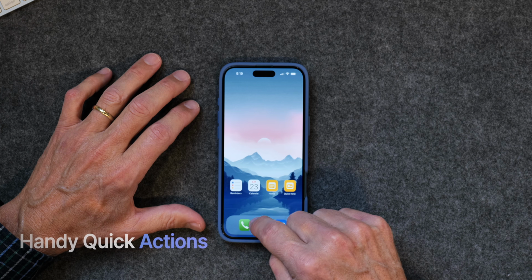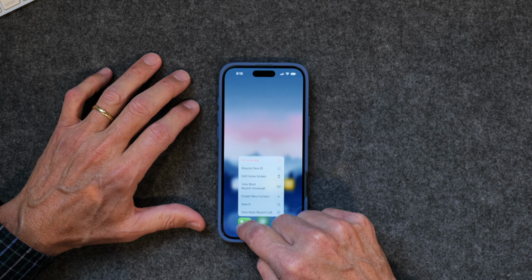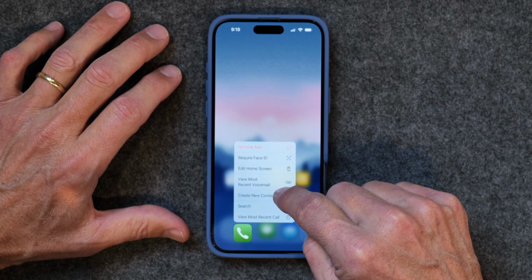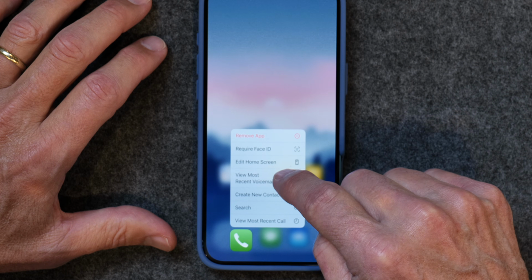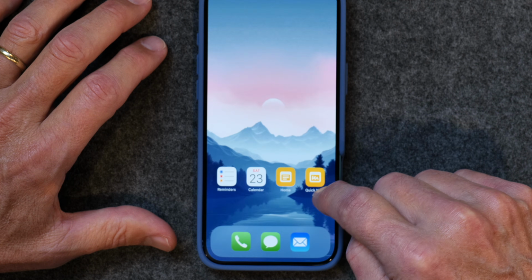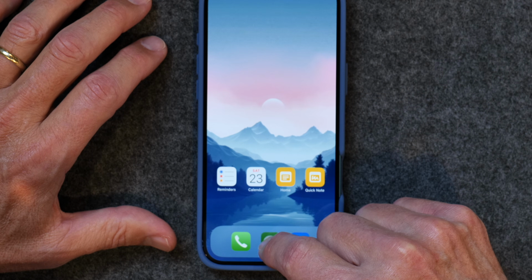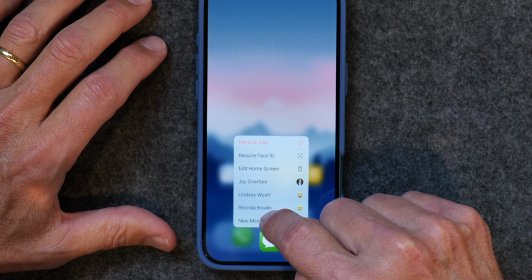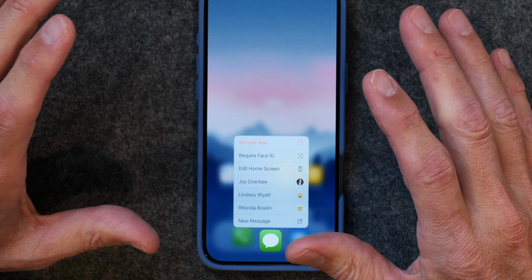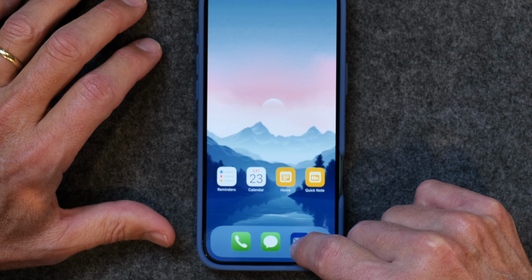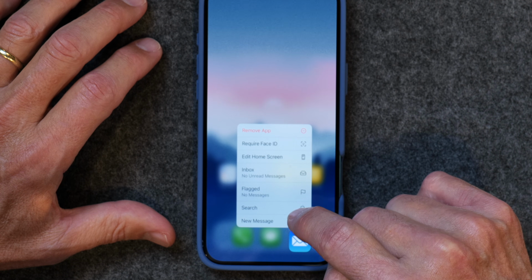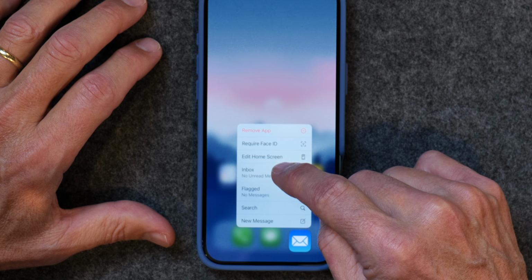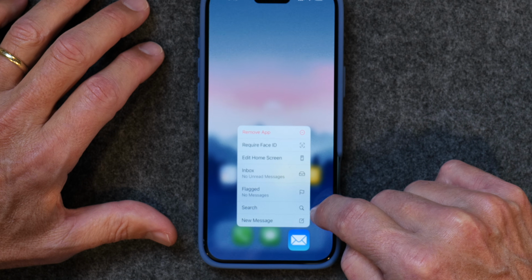Let me show you a little bit about quick actions right here. So we can tap and hold the phone, and you can create a new contact. You can view your most recent call. You can view your most recent voicemail without having to go into the app. You can tap and hold on messages and just tap new message, and you're taken right to the new message screen. You can tap on mail, and you can tap on new message and begin a new email right from there, or you can tap on inbox and go directly to your inbox.